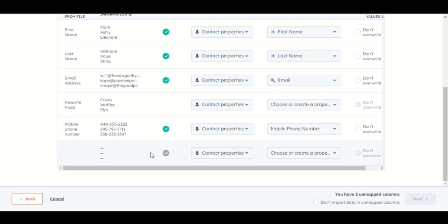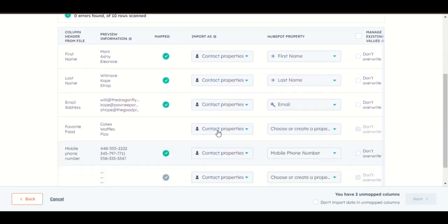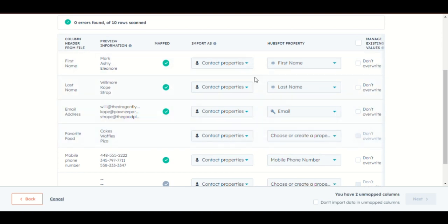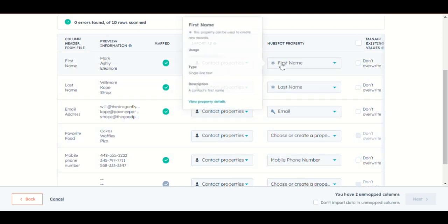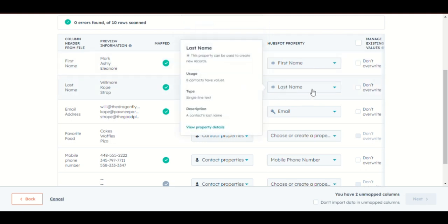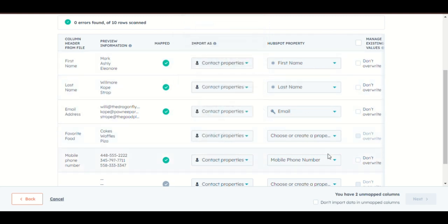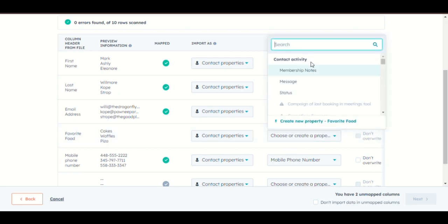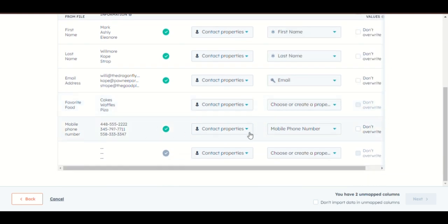It depends on how many columns you have in your CSV that it will detect. Here you can see it detected the first name, the last name, the email, and also favorites. You can choose anything here that you want. You can see these ones are locked. Let's just leave this one for now. You can see mobile. So make sure that you arrange your file in Excel so that you import properly.